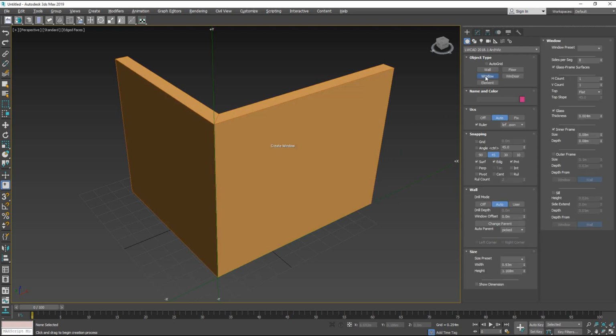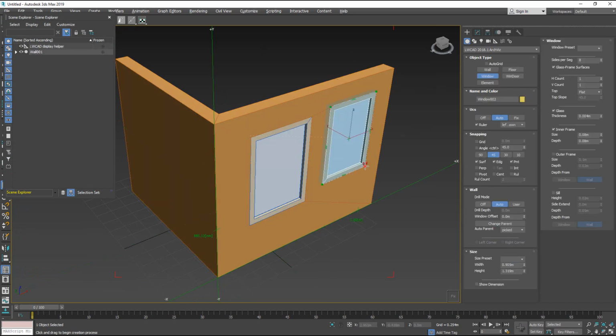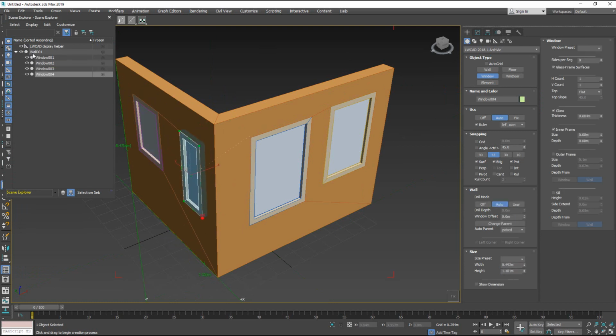First, activate the window tool, and then you need to pick or click on the 3D wall object and then just drag your window. As you can see, the window is automatically created and linked to the existing wall object. So this way you can create windows and automatically link them to existing walls. And the wall-window hierarchy is automatically created. You can choose different methods of auto parenting, but I think this default pick method is the best.